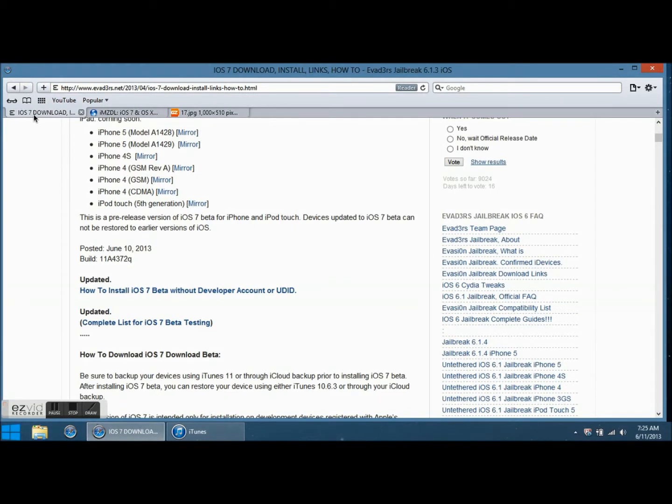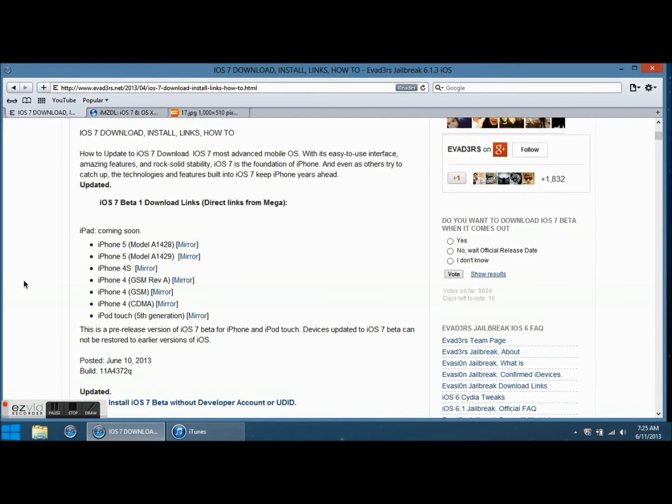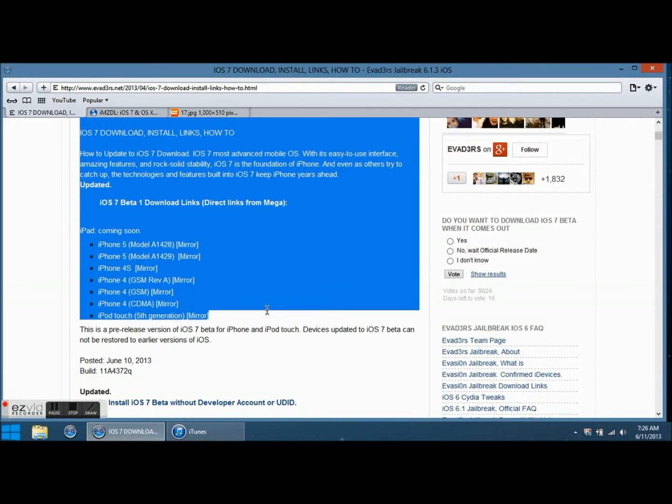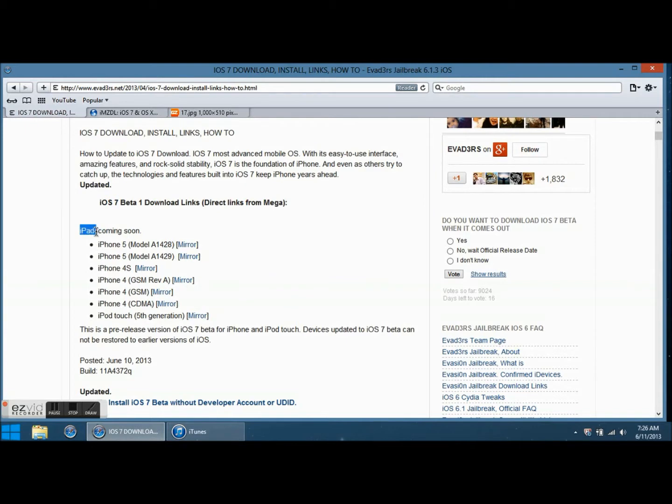there's a couple ways that I would recommend downloading iOS 7 to your device. One way would be downloading the firmware and then registering your UDID. By the time you register your UDID, the firmware should be done downloading. But there are a couple of sites, two sites actually, that I recommend you download from.